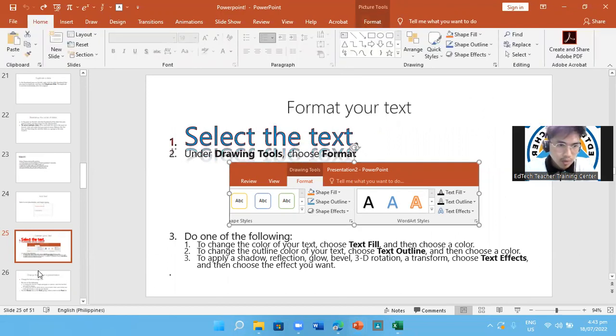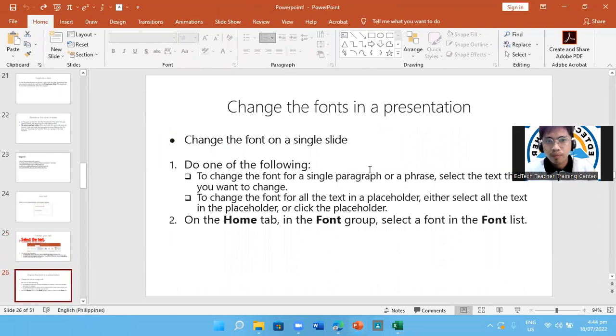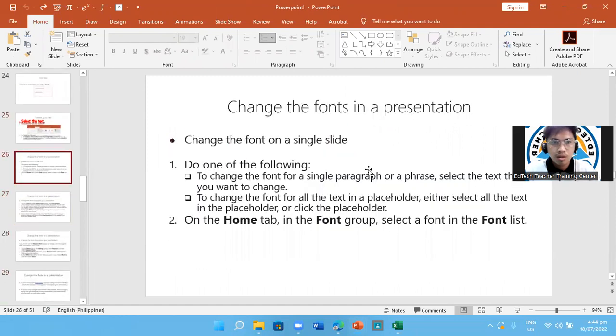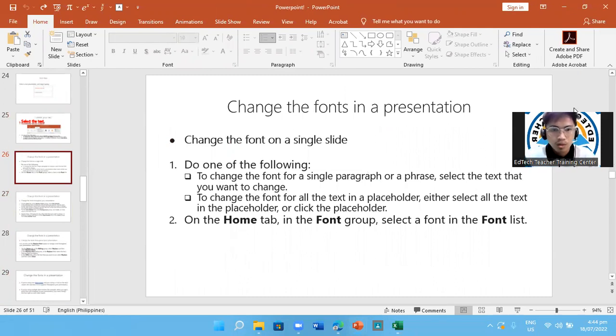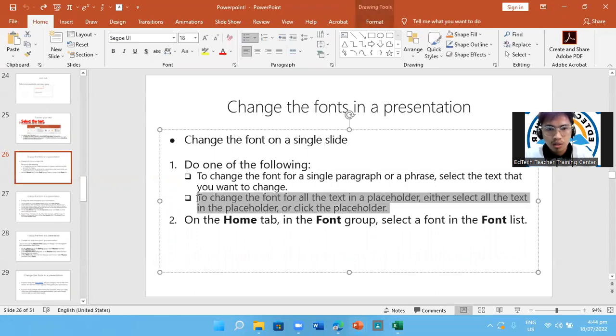Okay. And then, sa pag-change ng font sa ating presentation pa rin, so change the fonts in the presentation, kapag single slide lang, ito yung gagawin natin. So to change the font for a single paragraph or phrase, then select text that you want to change. Okay, select lang muna natin. To change the font of all the text in placeholder, either select all the text in the placeholder or click the placeholder. Okay.